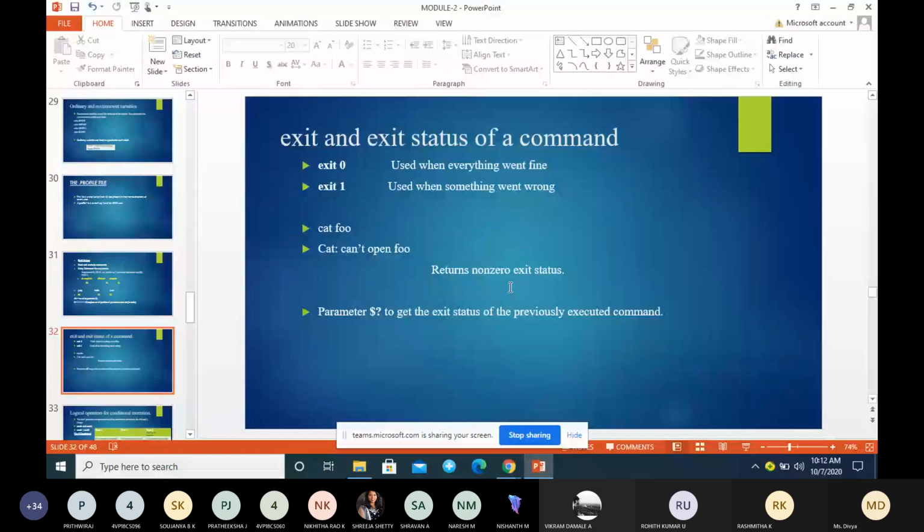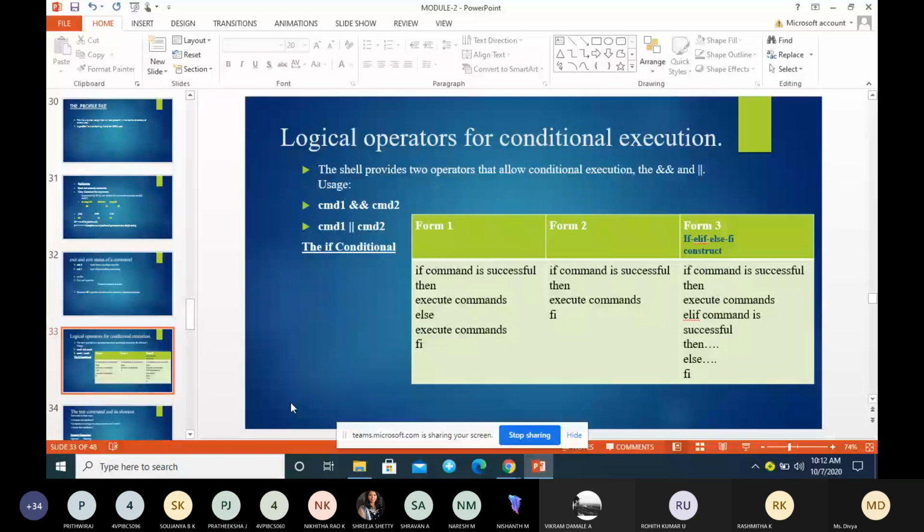Logical operators. The next topic is logical operators for conditional execution. In C we have already studied logical operators. What are the logical operators we have in C? Basically we have two logical operators, one is and, another one is or. In shell, we have two operators that allow conditional execution.